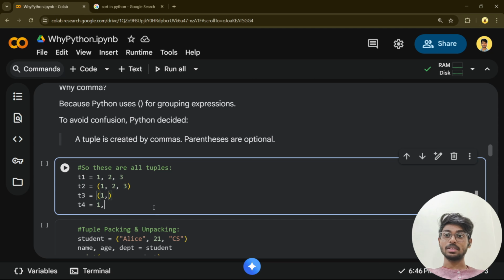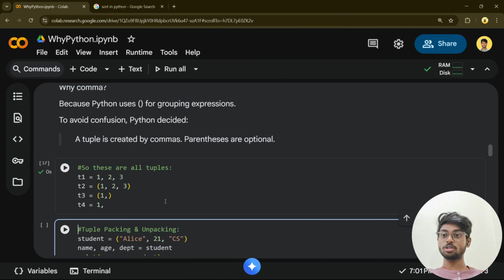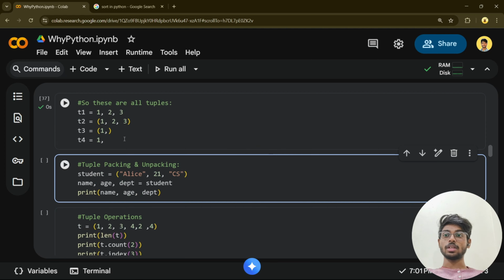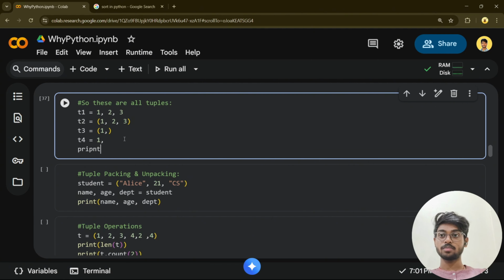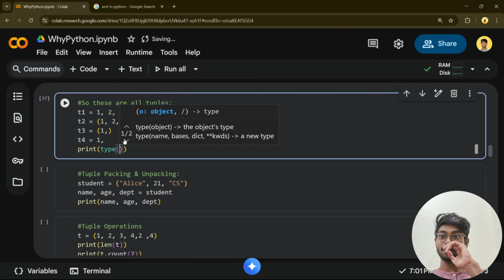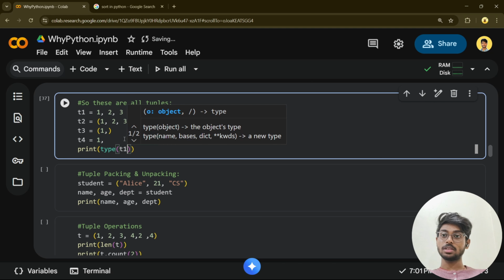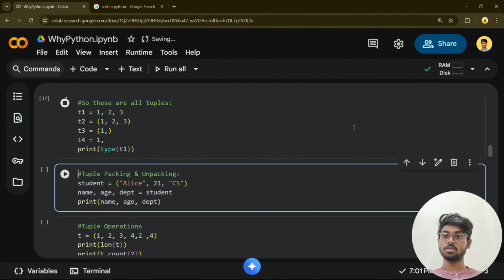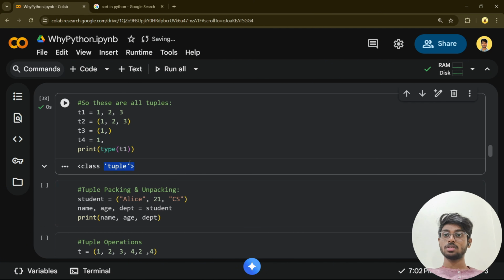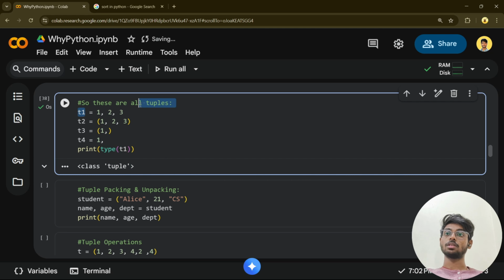These all are tuples. Whatever you are seeing here, these all are tuples. And see the difference. T1 was not covered using parentheses. These all are tuples. I should not get any error, right? When I check the data type of T1, print type, you can check the data type using the type function and pass it a variable. So see this. The type of T1 is tuple.